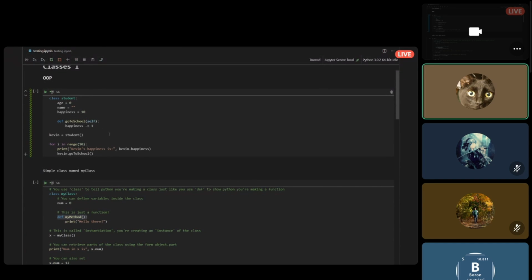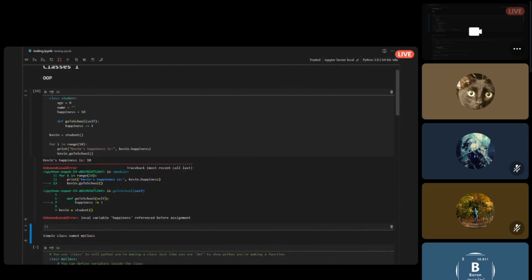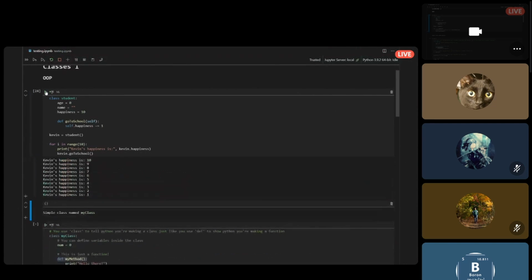We'll be getting into why you need self and why that's a necessary variable once we cover the differences between class level variables and object level variables, or we call them parameters, I believe.